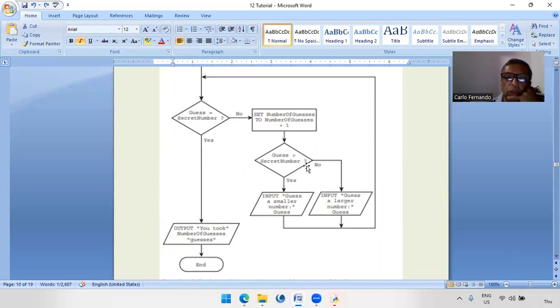If it is not greater, then it's smaller. Input guess a larger number, like giving a clue also, giving a clue for the next input. Guess a larger number and input to the variable guess. In either case here, whether it's larger or smaller, you come back here to the repetition, the beginning of the loop.